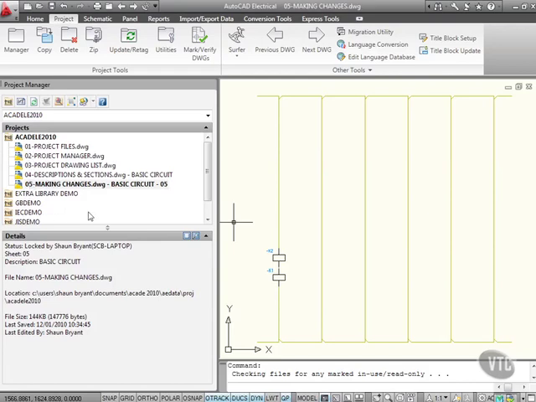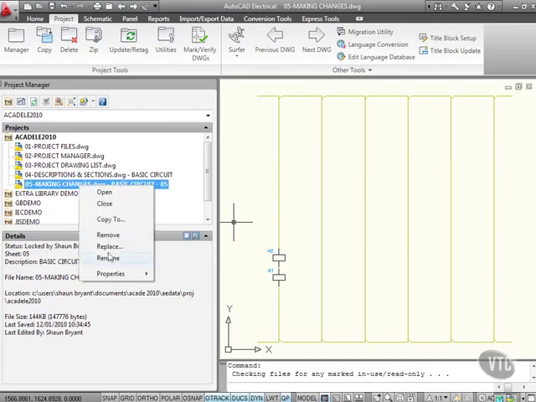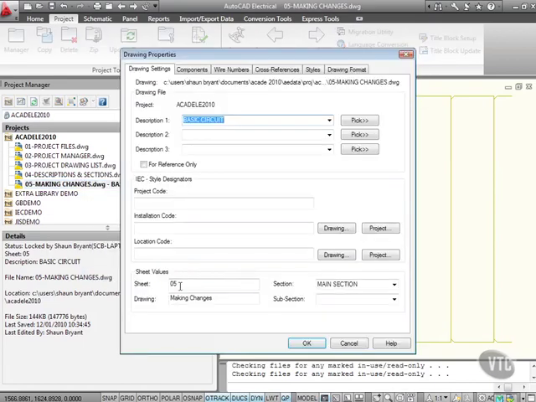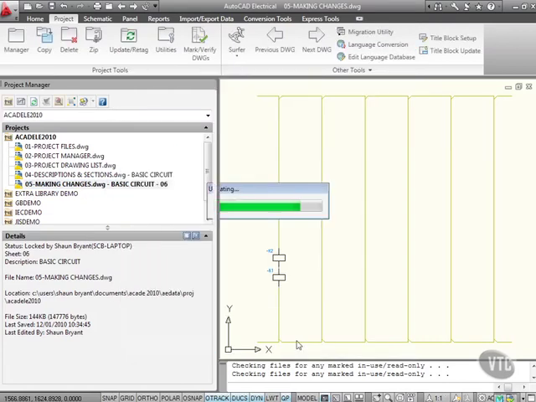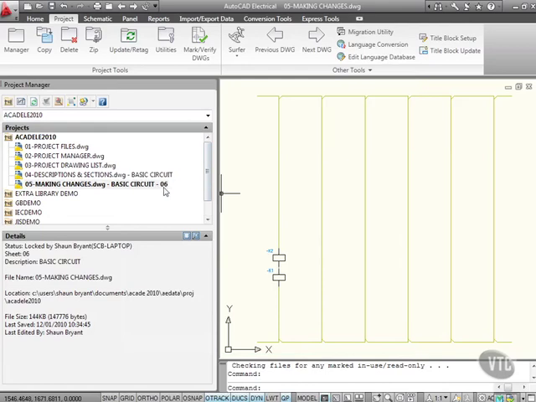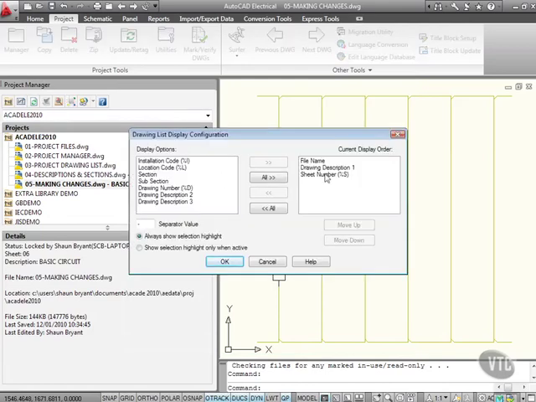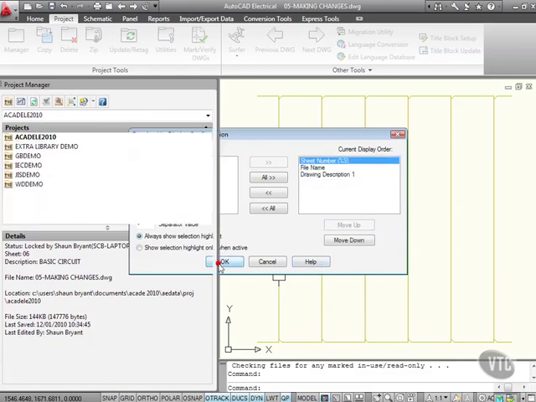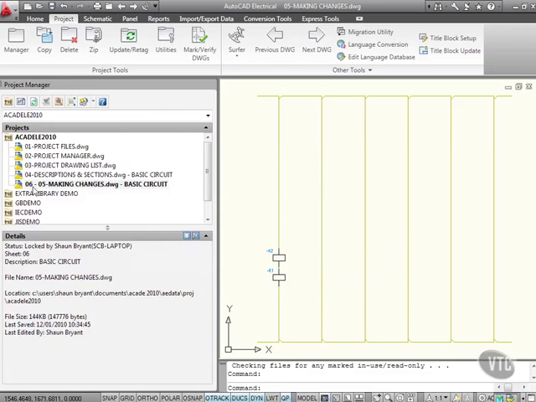Now, let me just change something here. If I change that to 06, I'll just right-click, Properties, Drawing Properties. I'm just going to change that sheet number to 06, just for argument's sake. And I'll OK that. So as you can see, that updates and the 06 is at the end. But now if I go back to the configuration icon here and move sheet number up, like so, I want that to move right up to the beginning like that, and then I OK it, 06 is at the front.